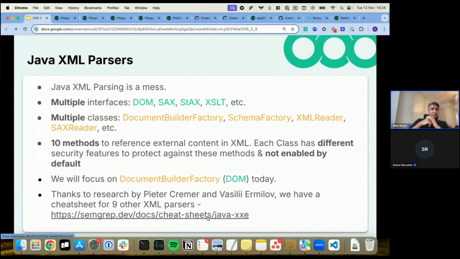There are multiple different interfaces, DOM, SAX, XSLT, I think maybe another 18, 20 more. There are multiple classes for each of these. So DOM uses DocumentBuilderFactory, SAX uses SchemaFactory, etc. Right? And there are 10 methods to reference external content in XML. Now, each of these classes has different security features to protect these methods. And by default, these are not enabled. Now, take a minute to understand that.